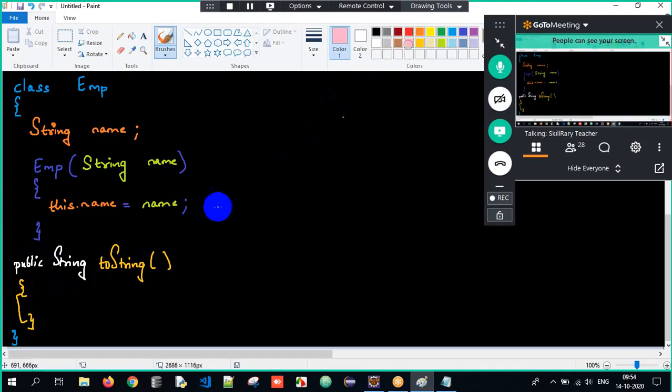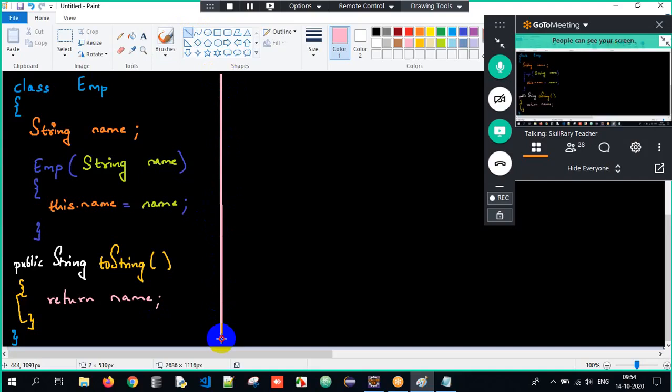And I will write return, what? I am returning the name here. So when I try to print the object reference, the string representation gets printed. If I do not want the default, I will override the toString method. So this is step number one. I'm done here. Now I'll have my main method: public static void main, String array of arguments, open curly braces close.